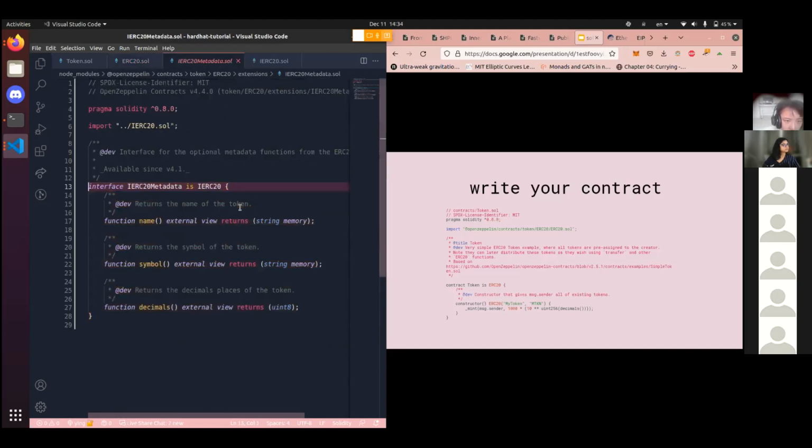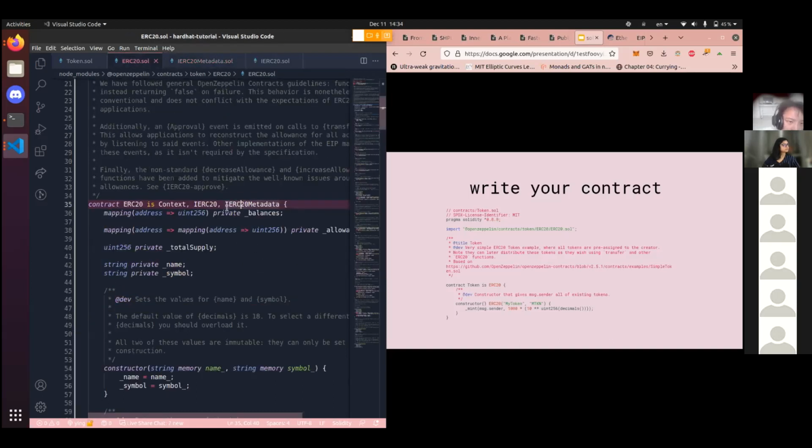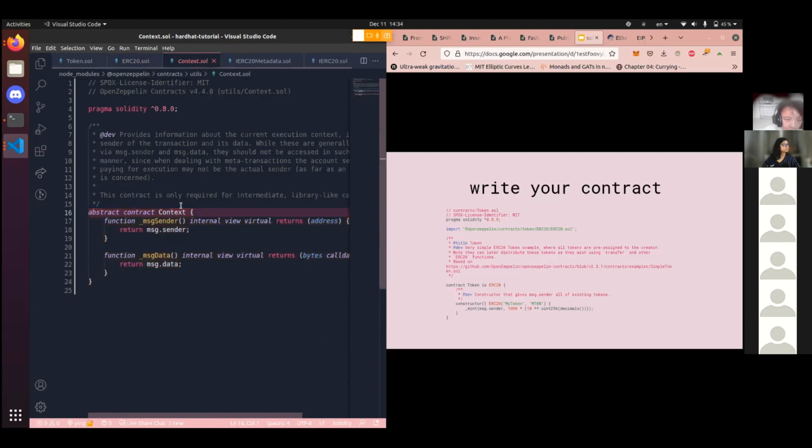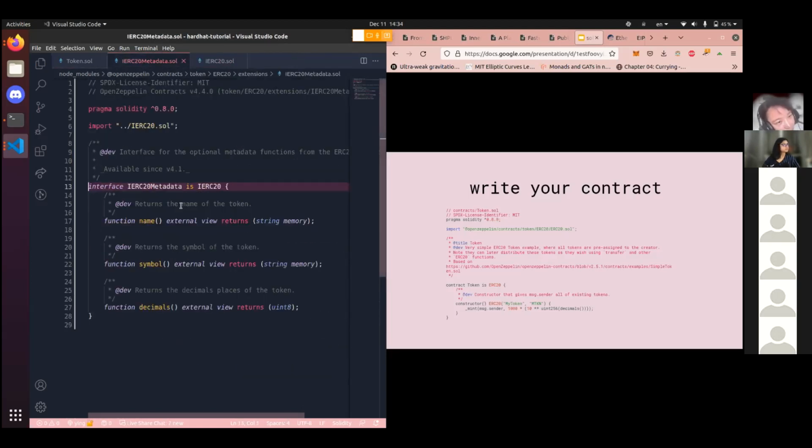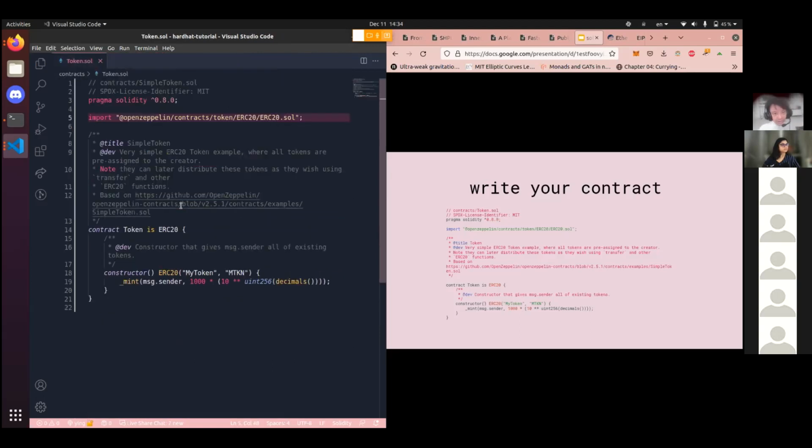IERC20 metadata, context. I actually don't know what a bunch of these are. What I'm trying to express here is that OpenZeppelin has taken care of a lot of this. And on top of this, we are now free to build our own token. We are free to add to it and customize it. And we don't have to worry about the parts of ERC20 that should be protocol and should be standard.